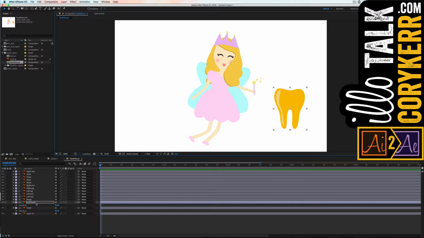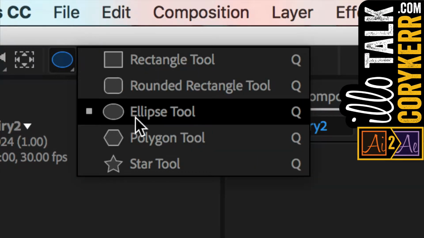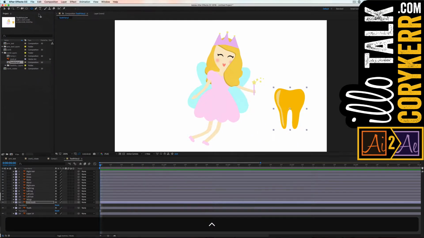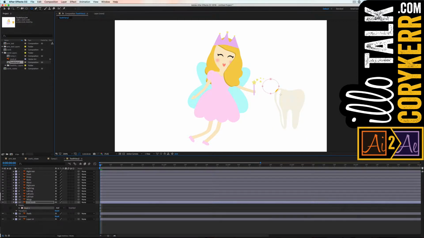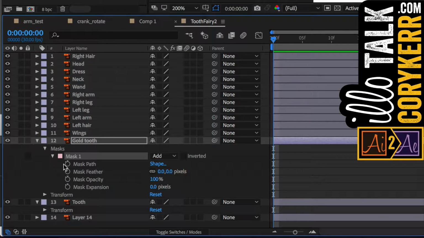And so with the gold tooth selected, I just come over here and I choose any of these shapes. It doesn't really matter. I'll just choose the ellipse shape. And then I just click and drag. And you'll notice that wherever that shape is, by default, it's going to show stuff inside of that shape. So you can do two things at this point. We'll come down over here and we'll expand the mask. And you have mask path, feather, opacity, expansion, all this stuff, right?